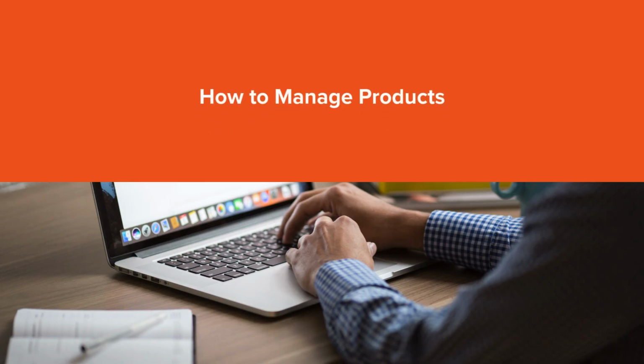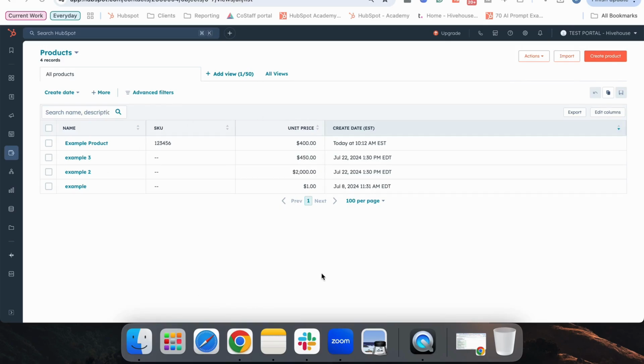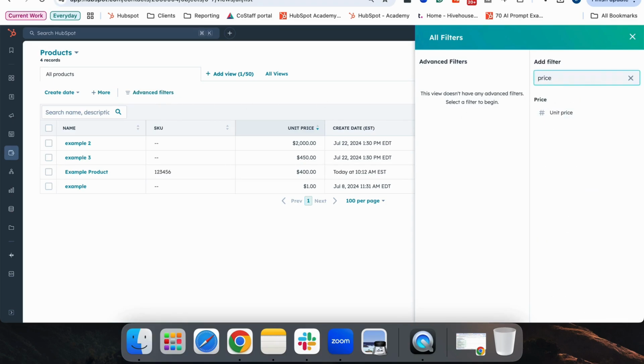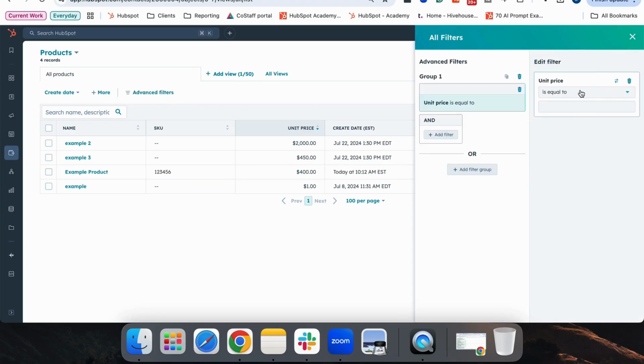Now let's talk about managing products. So on the product overview page, you can see all your different products. You can add columns to add different fields. You can click on those headers to sort, as well as use advanced filters to filter the page. So for example, if you want to filter by price, you can go ahead and do that. Here I'm showing products greater than 400, and you can see that filtered all of the products.